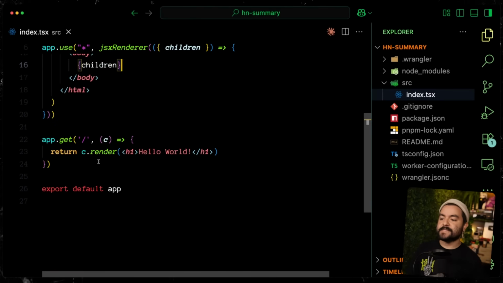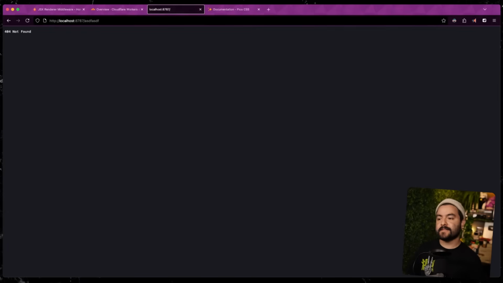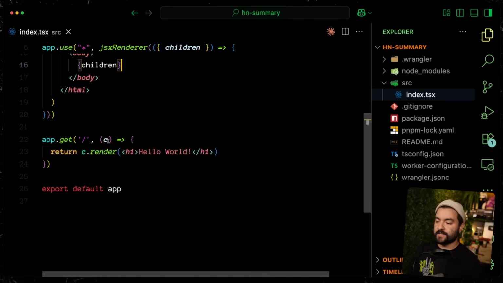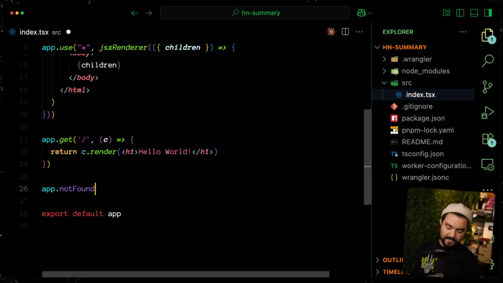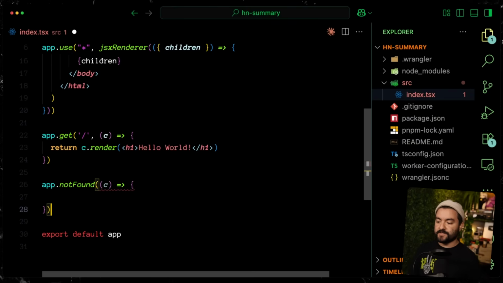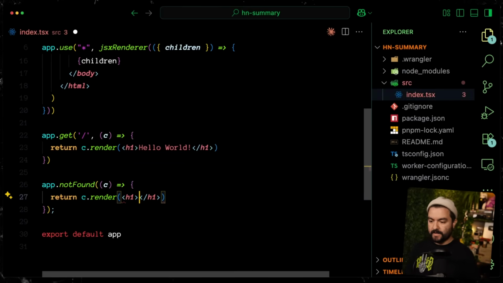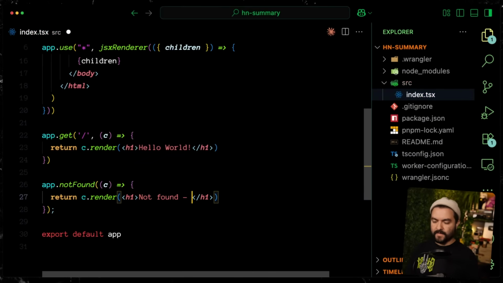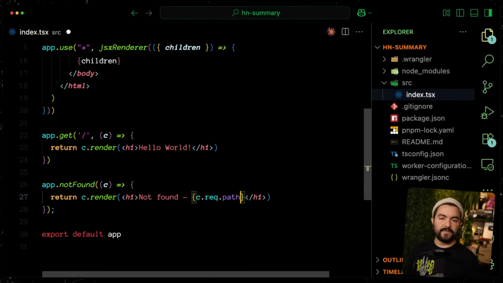The next thing I want to do is add a not found handler, because right now, if I were to go to something that doesn't exist, you can see it uses the built-in not found handler, but I actually want it to render some JSX. So in Hono, there is a not found method that we can tap into, and this gives us access to the context. And here we can actually do some rendering. Right inside of here, I'm just going to do a c.render. We'll add an h1 that just says not found. I specifically want to show which path they were requesting, so we can just get that from the context. c.req.path is the specific path that they were trying to go to.